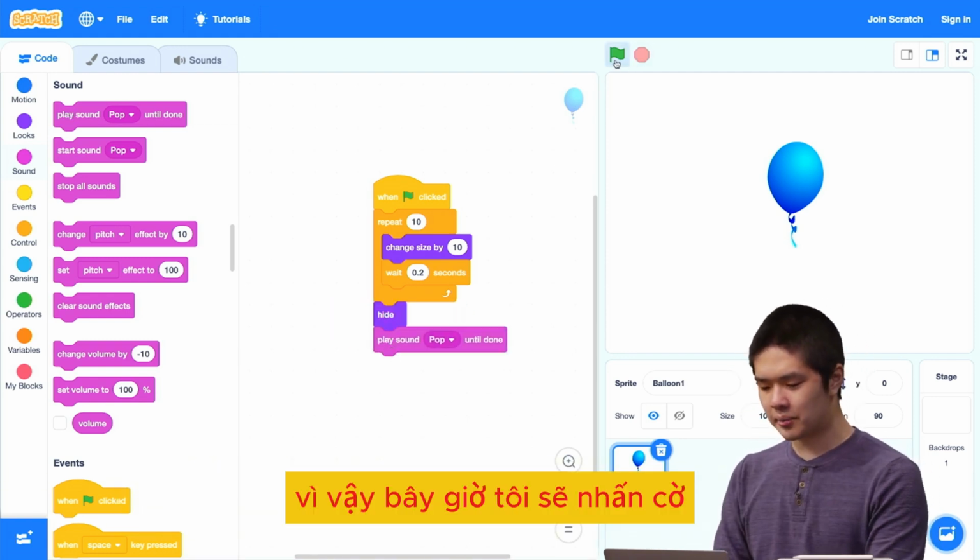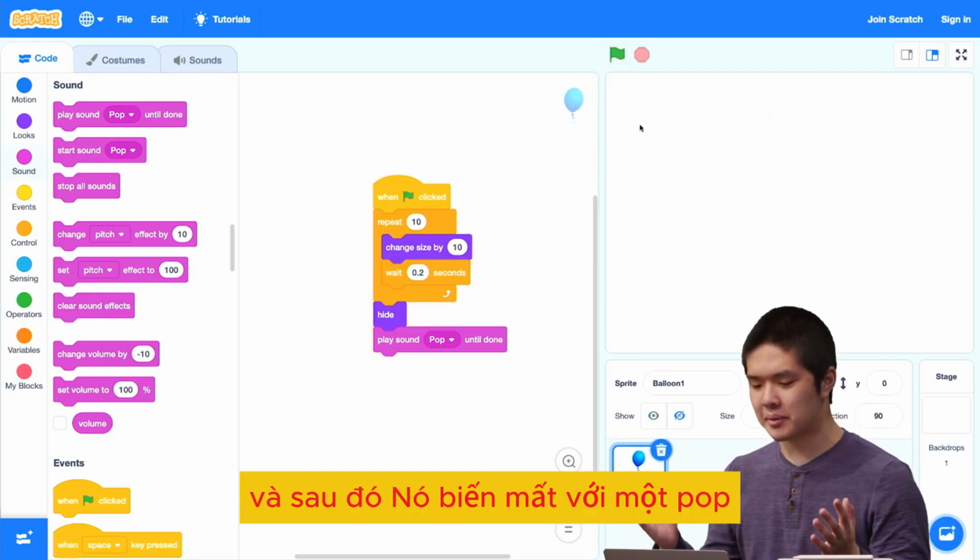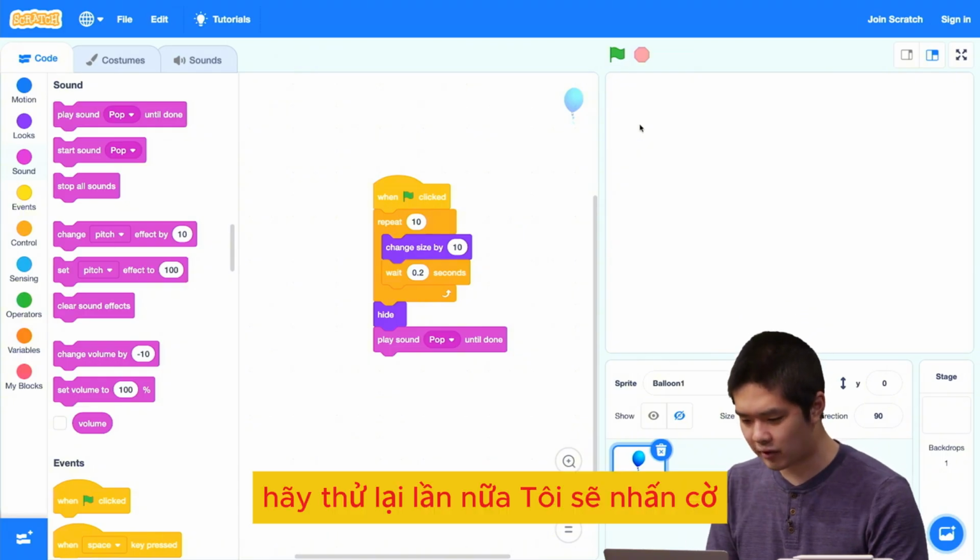So now, I'll press the flag. It gets bigger and bigger, and then it disappears with a pop. Let's try it again. I'll press the flag.